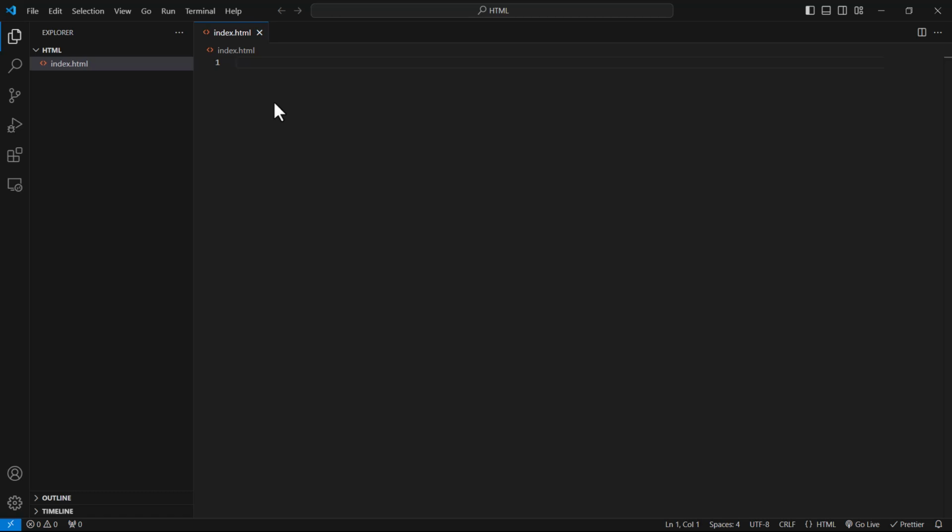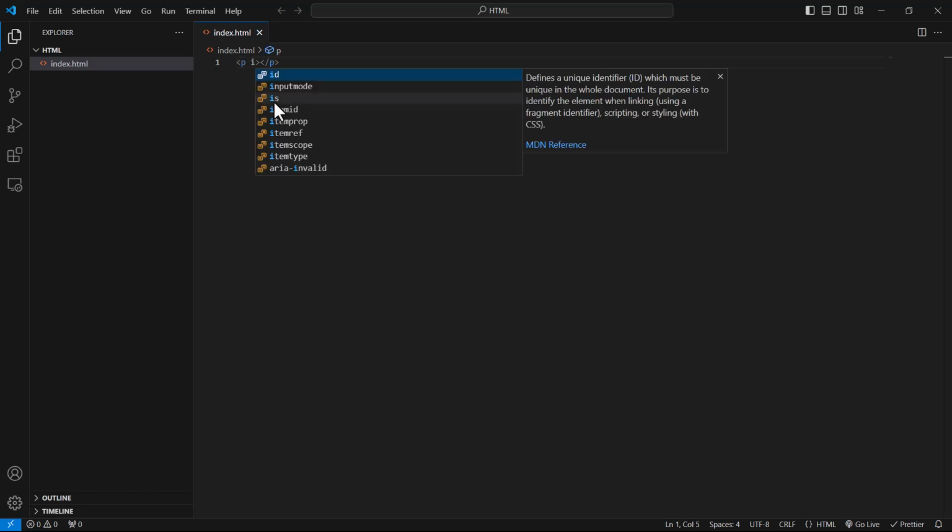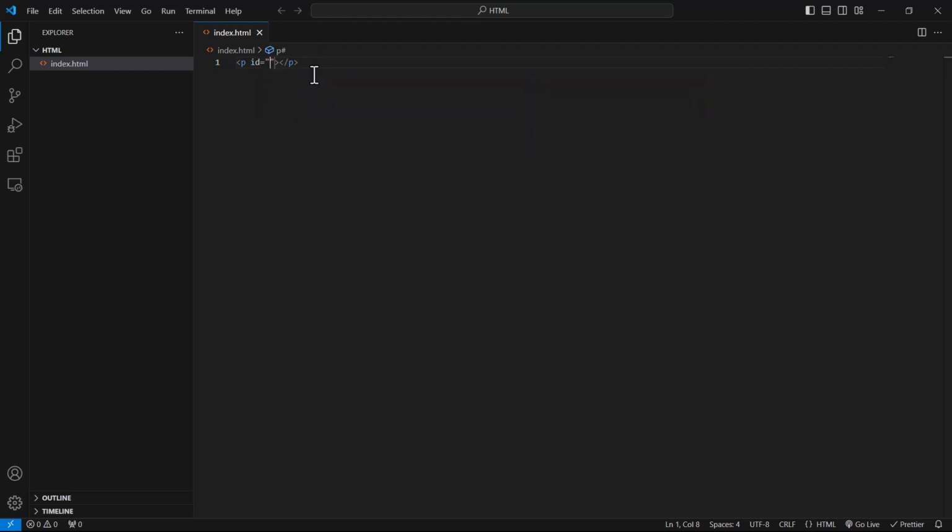HTML attributes. HTML attributes provide additional information about HTML elements. They are usually specified in the opening tag. Like for example, the ID. I can write ID, then give it any ID.